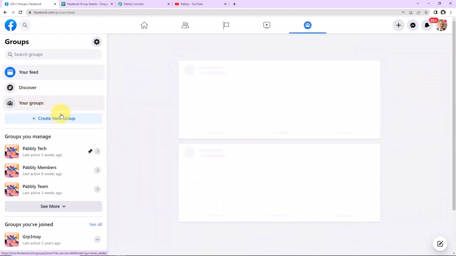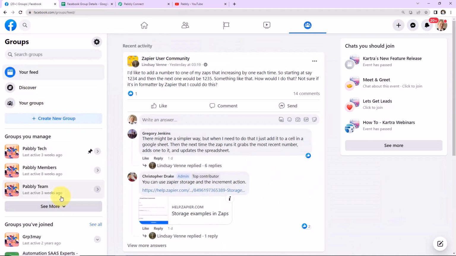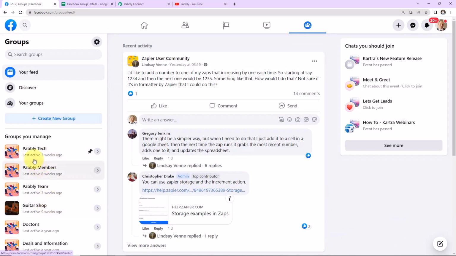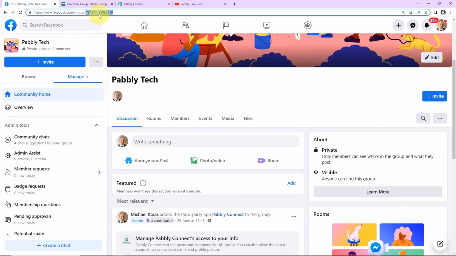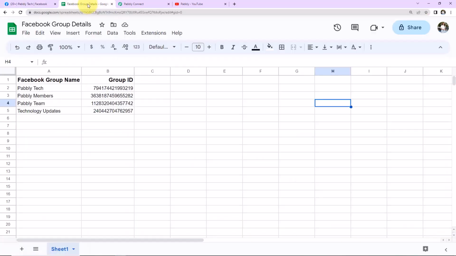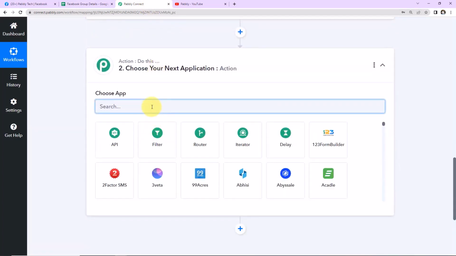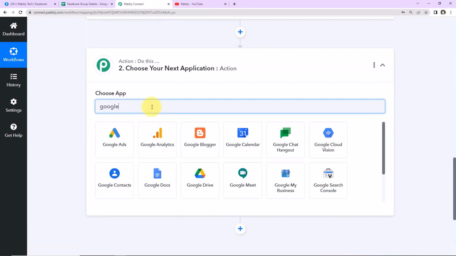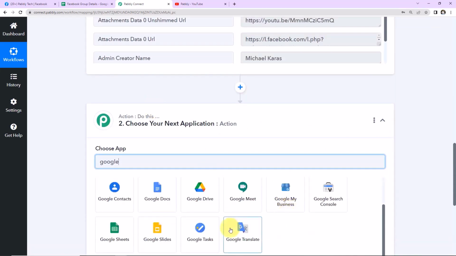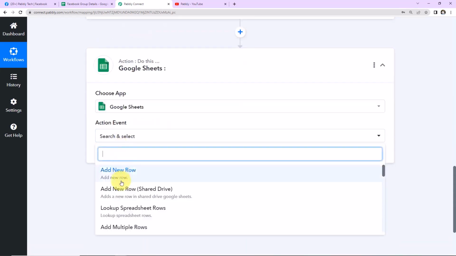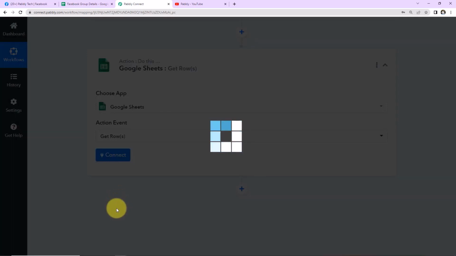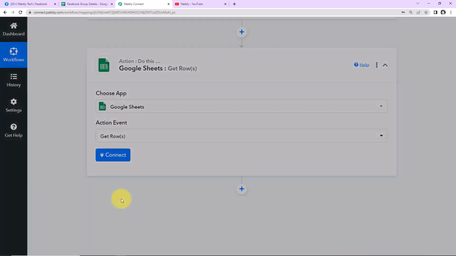Here are the various groups that I have. So you can see these are the various groups created. Now let's say that we are talking about Pabbly Tech. So as I click on this, so this here is the group ID and the same has been mentioned here. Once this is done, I'm going to take you back to Pabbly Connect, and this time I'm going to choose my action application as Google Sheets. Let's click on this. Next is the action event, and here it will be Get Rows. So I'm going to click on Connect.